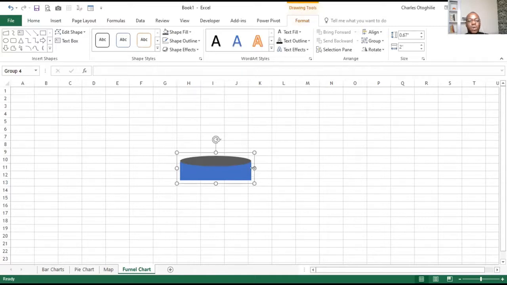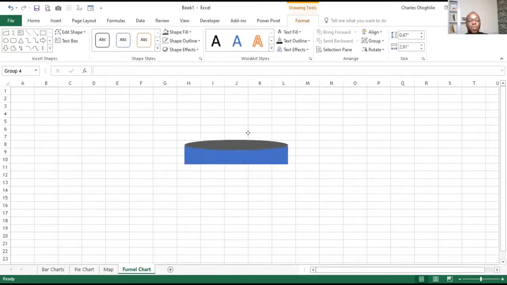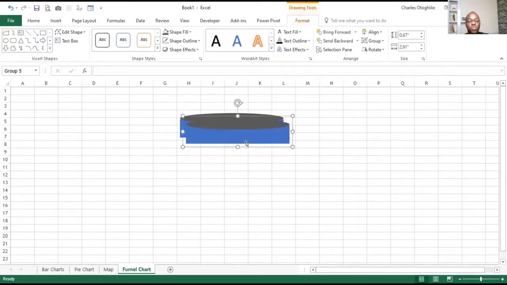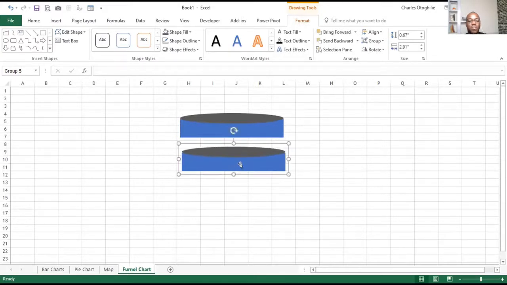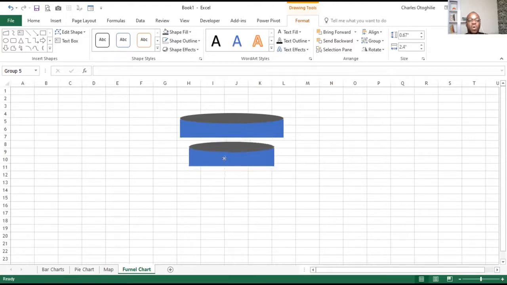I can extend it to wherever I want. So what I really want to do is to create something that looks like a funnel, you see. So where can you apply this in HR dashboards? You can apply it when you are trying to show possibly hirings or recruitments and so on like that.